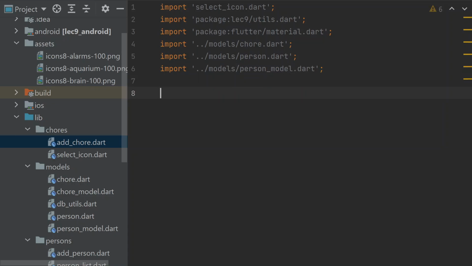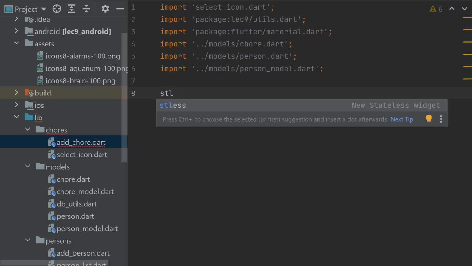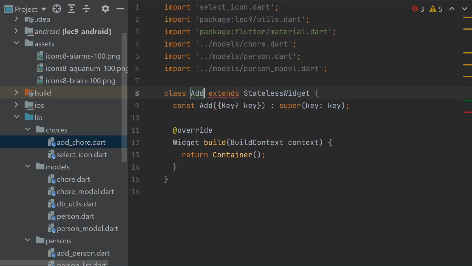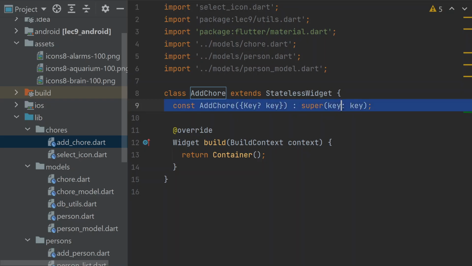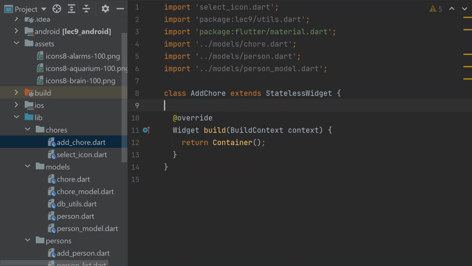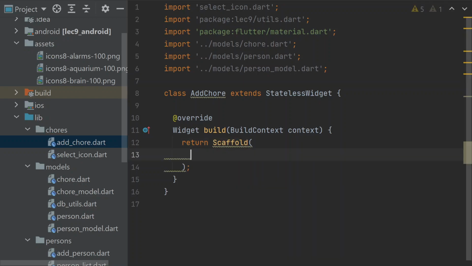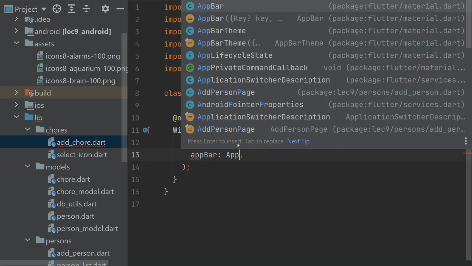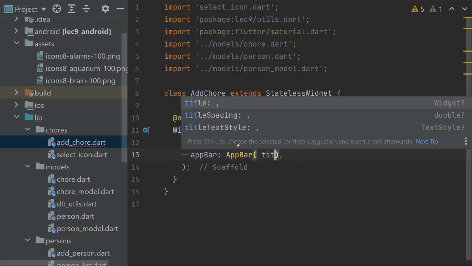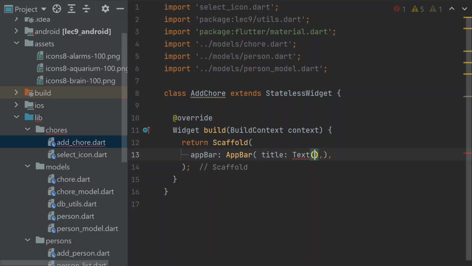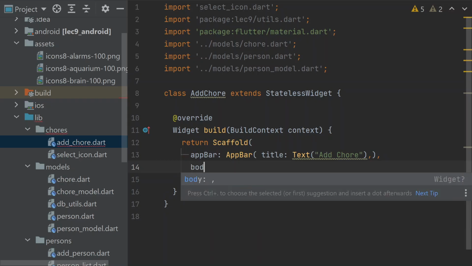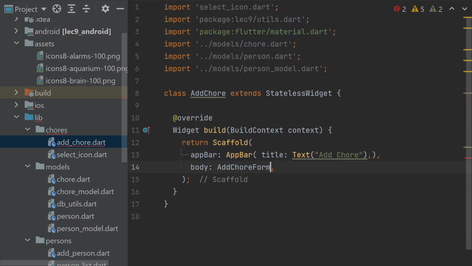Okay, we're making a state list widget that's going to have a stateful widget inside of it. Kind of wacky, but that's how it goes. So add chore is a stateless widget. In fact, I don't even think I need this. I'll just get rid of this, I think. Yeah. And we're going to make a scaffold. Inside the scaffold is going to be an app bar. Title is add chore. And the body of this is going to be an add chore form, which we're going to build.